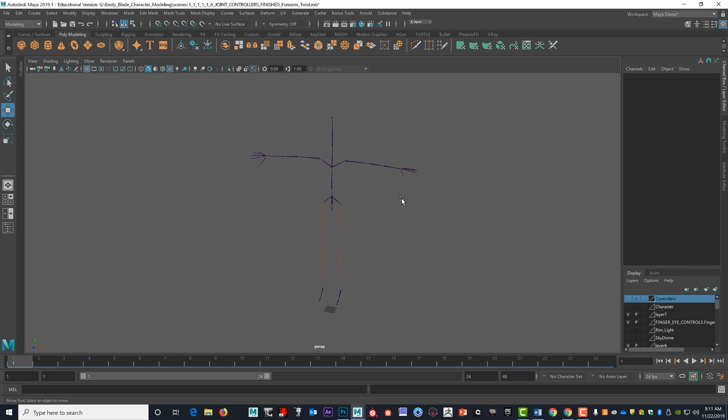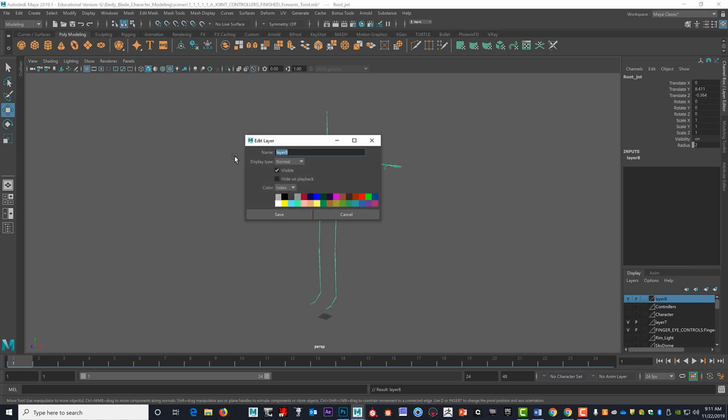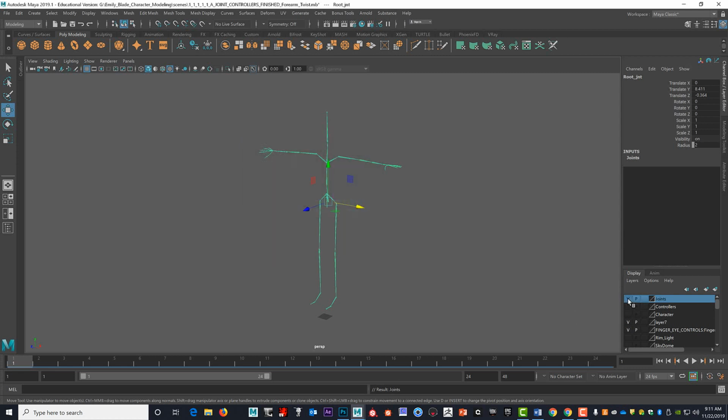Okay, now joints is something we need to place in a layer as well. So let's go ahead and select all the joints and place those into a layer called Joints. Alright. And we can turn that off and on.